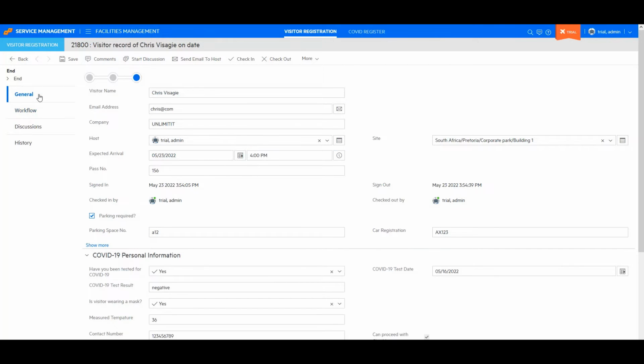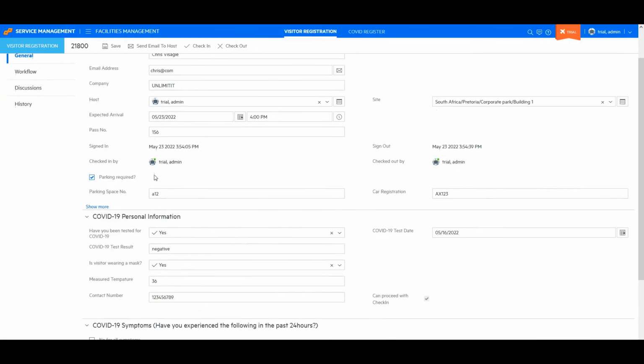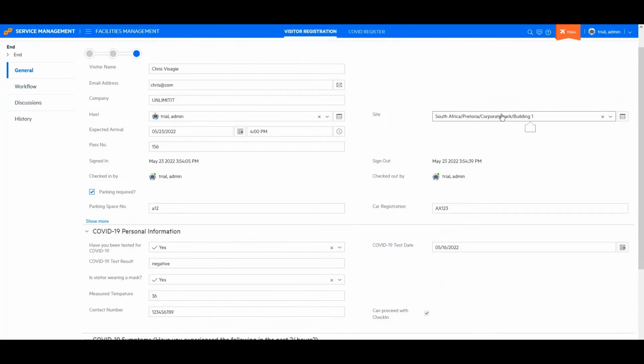What has happened in the background is it has sent this data from a COVID perspective, as well as from a date perspective, as well as from a site perspective, to a COVID register, so that we can apply track and trace requirements if something does happen, or just to validate how many people were on our premises at a specific time interval or during a specific time. Right, so that is the visitor registration app.